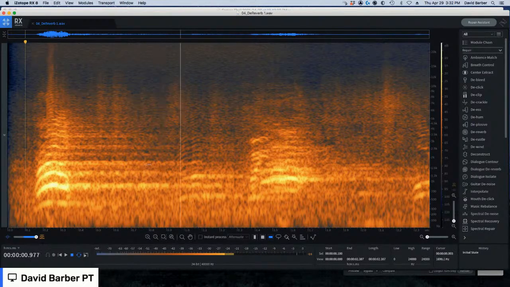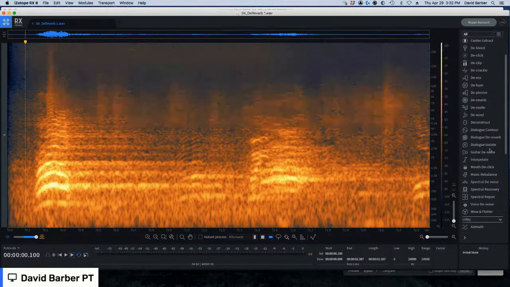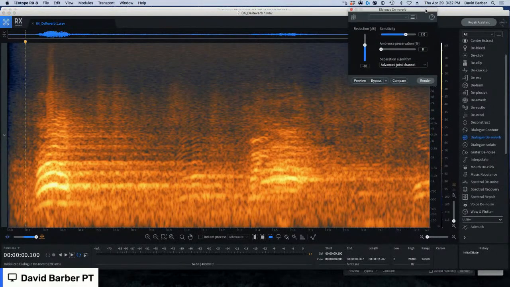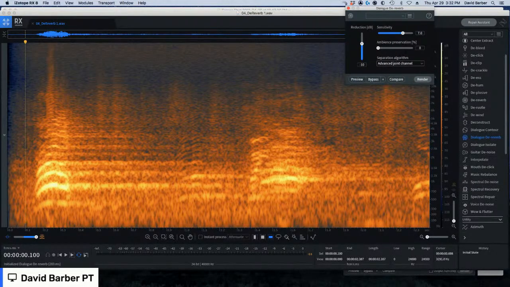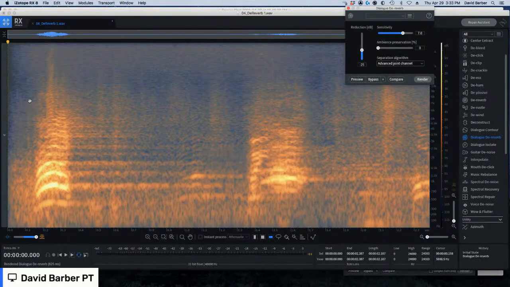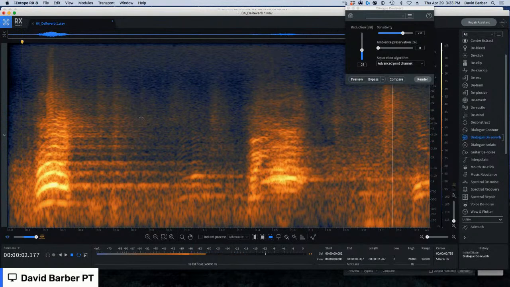So there is a dialogue de-reverb module that I think is very good because it's concentrated on dialogue and not just general reverbs. So you can affect the amount that you reduce, the sensitivity of it, ambience preservation, which is how much of the background noise you want to keep. So let's just do a big reduction here. And you can hear straight away that it cleaned up a whole lot of that decay.